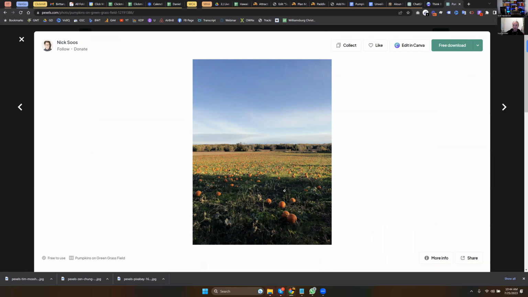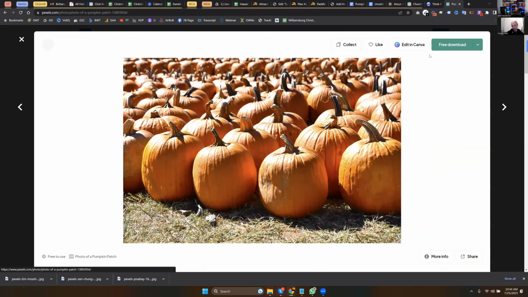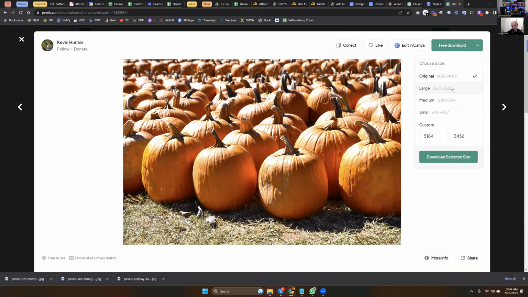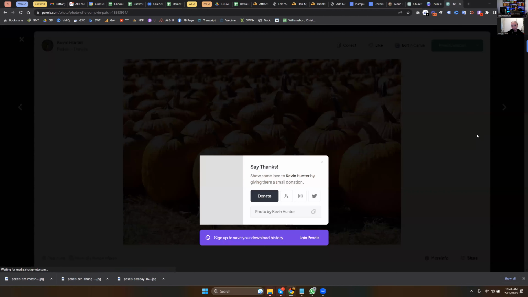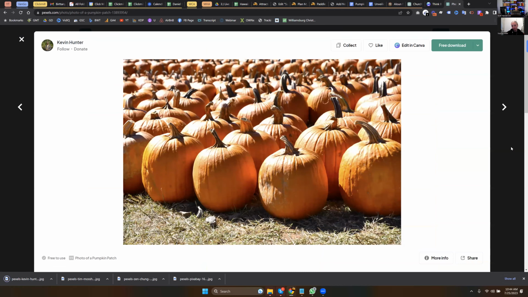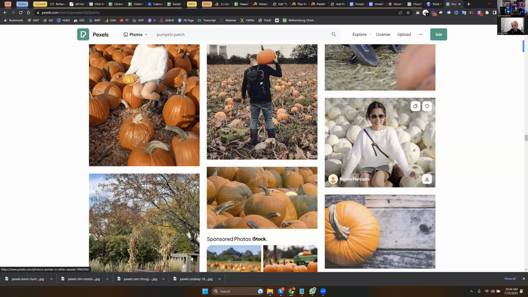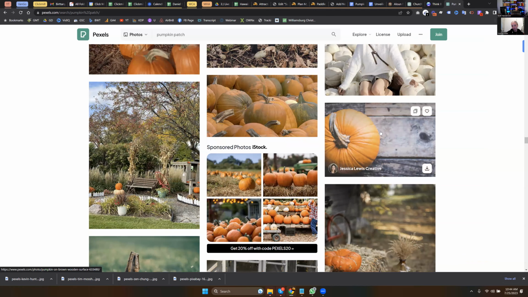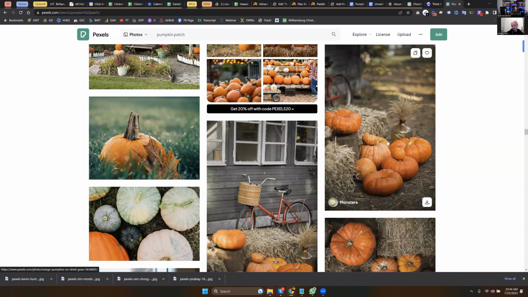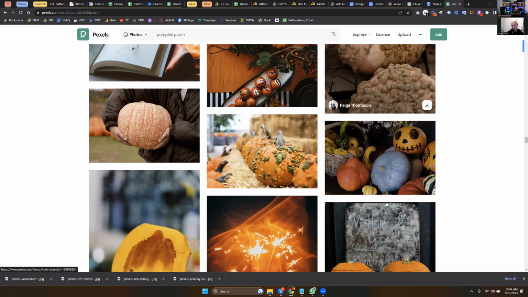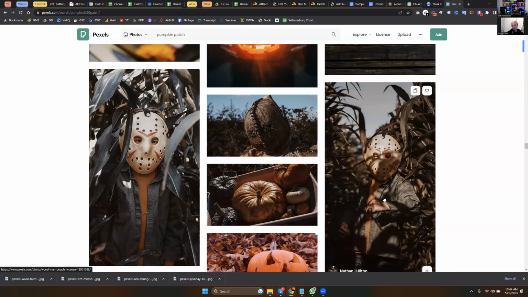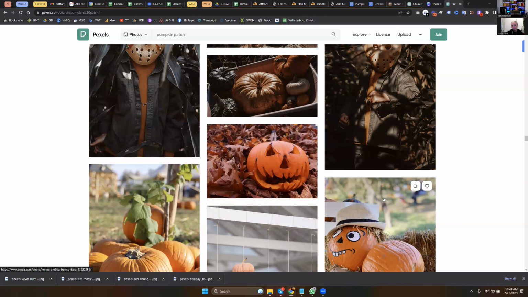Oh, that's super cool. Doesn't look like Hawaii, but that is a really cool picture. It's a lot of pumpkins. Okay, let's try. There we go. That's pumpkin patchy here. Small. Download selected size. Okay, so we're still kind of looking for one to be the primary image. And I'm just not seeing anything that looks like Hawaii and pumpkin patch, which makes sense. There we go. We've got Freddie in there.